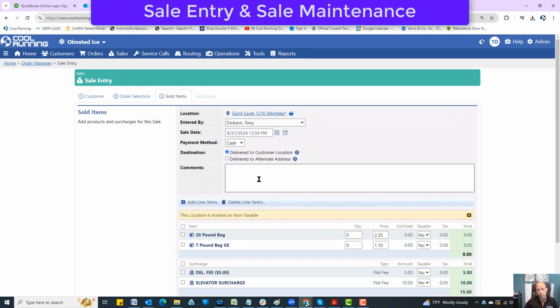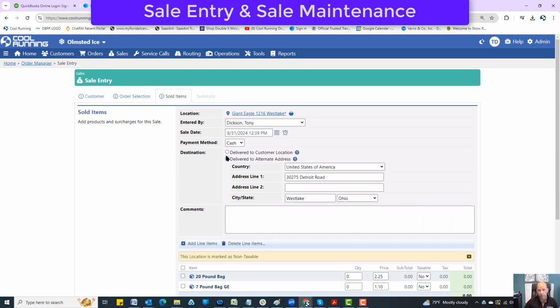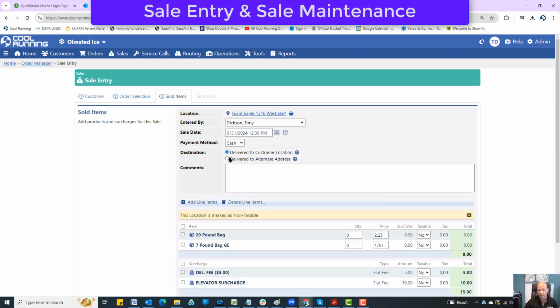You also have a location where you can put in delivery comments. You can also say that, hey, it wasn't delivered to the customer address, it was delivered to a totally different address, which will actually show up on the delivery ticket. You can change the sale date and sale time. You also have access to the change in the date and the time that it was done.